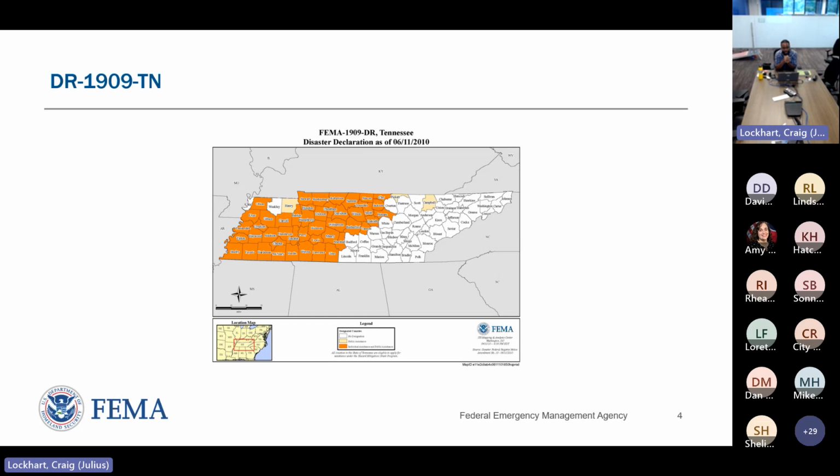So this is DR 1909. This was the big disaster that happened 13 years ago that impacted literally half the state of Tennessee. If you look at this disaster declaration, you can see literally half the state of Tennessee was declared for the federal disaster declaration for both individual and public assistance.